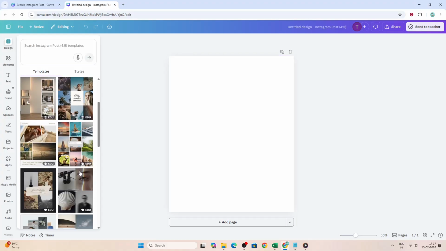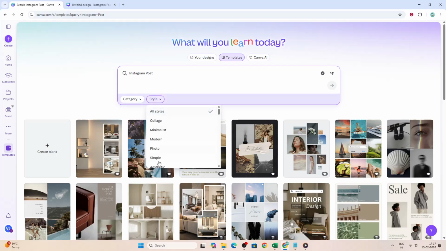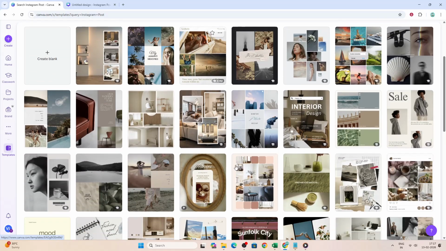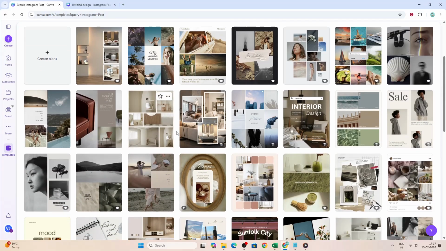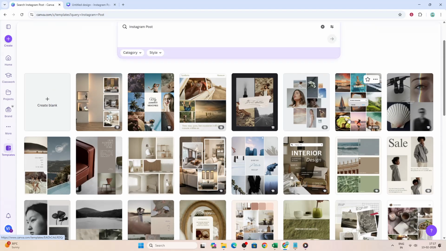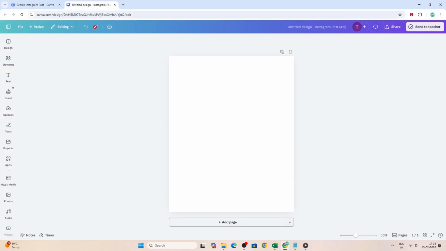Next, pick a template that matches your goal. Browse the gallery or use filters for style, color, or theme to narrow things down. You can also search keywords like minimal, bold, or food to find a strong starting point. Don't worry if the template isn't perfect, think of it as a foundation you'll tailor to your own content.